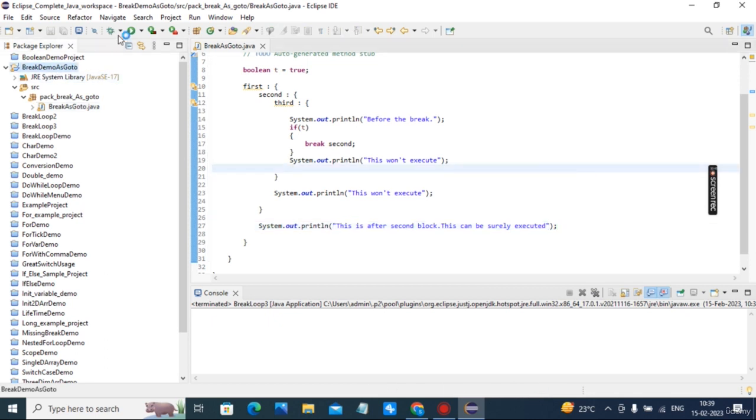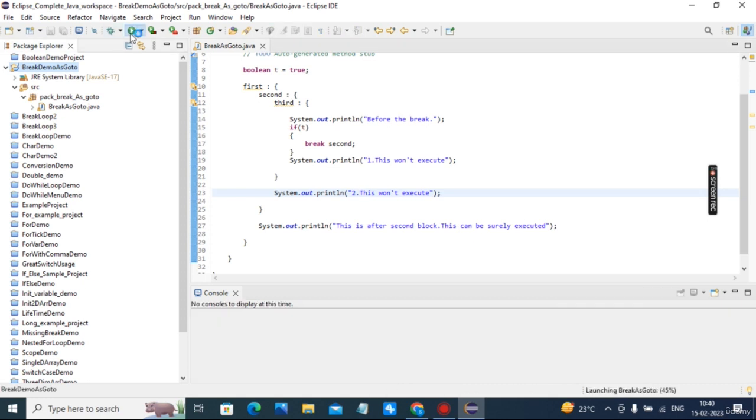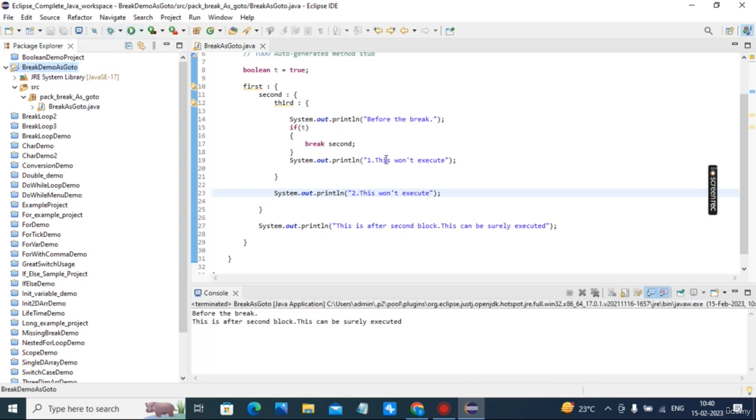Now I will run this. Before the break is displayed, and T value is checked. T is already true, so it will break the second. So after breaking, this won't execute. Number 1 is not executed. We will give it a number so that we will understand it properly. Okay, we will check if it is working. This is after the second block. This can surely be executed. So these 2 lines are never executed.